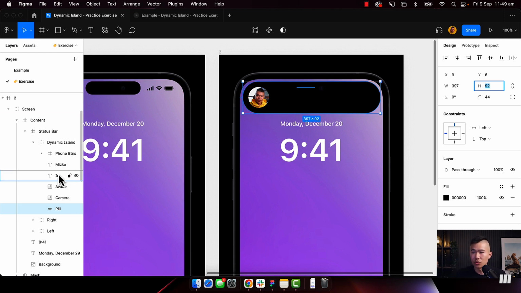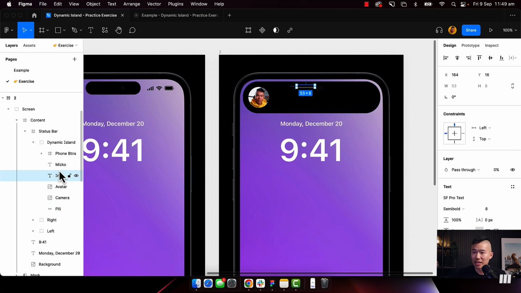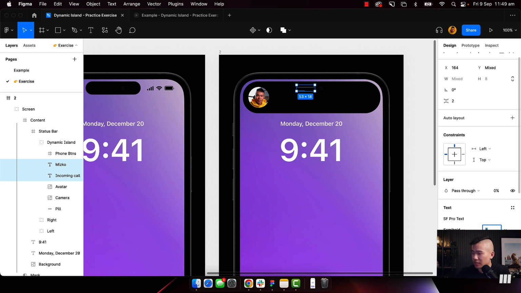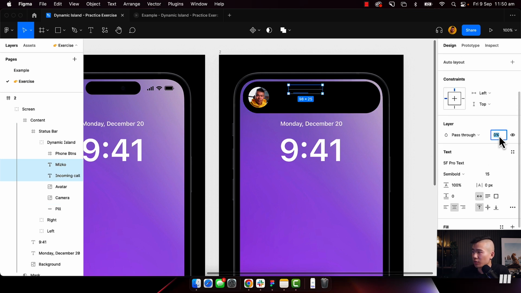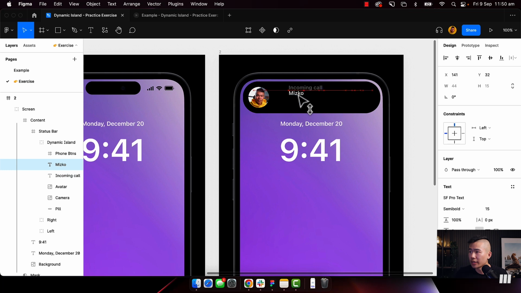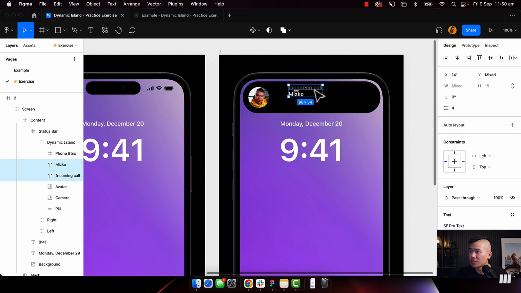Now, the second thing we need to do is go ahead and resize the text. So by selecting MizCo and holding down Shift and selecting incoming call, I'm gonna go ahead and give this text 15 points. That's the standard font size for Apple. Now, I wanna make sure we turn on the opacity to 100%. And we just need to align it to the left. And then I might just quickly re-lay out this and bring this over to the left-hand side.